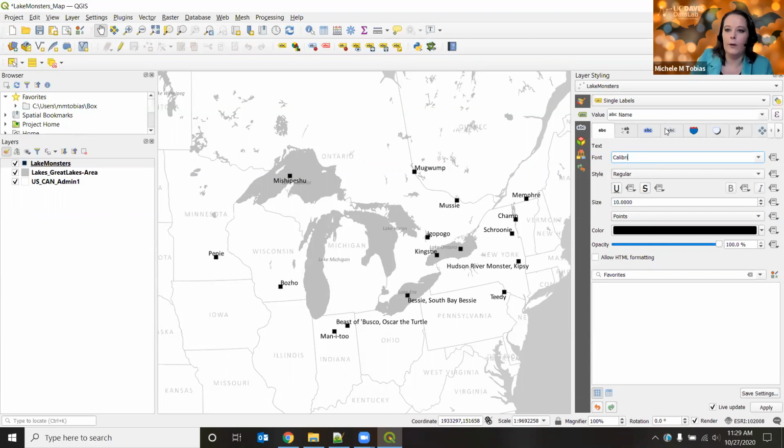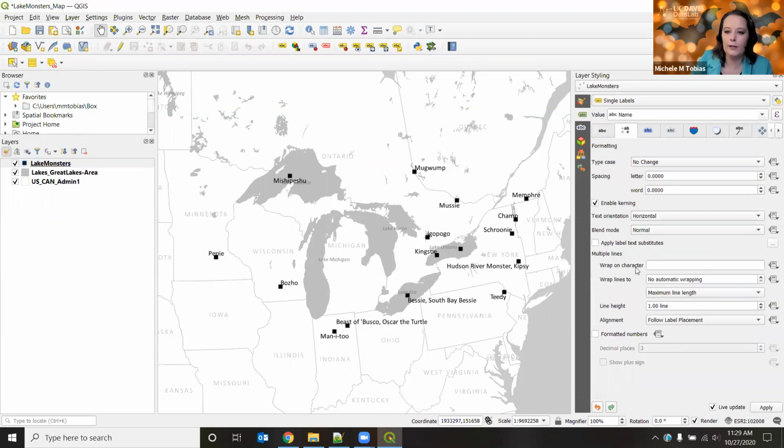So that stands out the most. The other thing I want to do is use this wrap character. You can see the Hudson River monster and then comma Kipsy. So it has 2 names, but that's one long label. Same thing with Oscar the Turtle here.